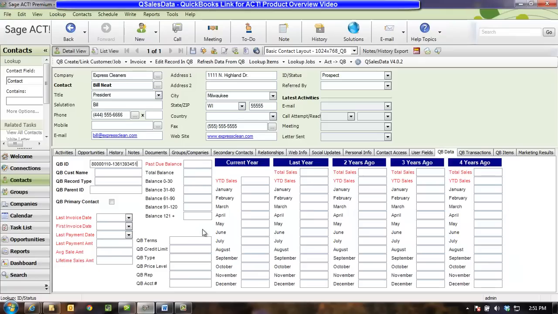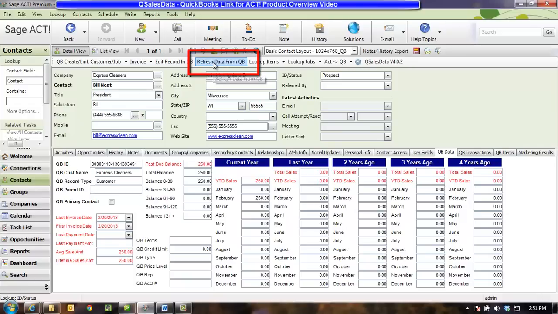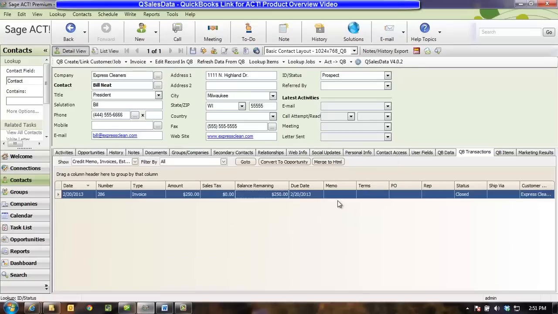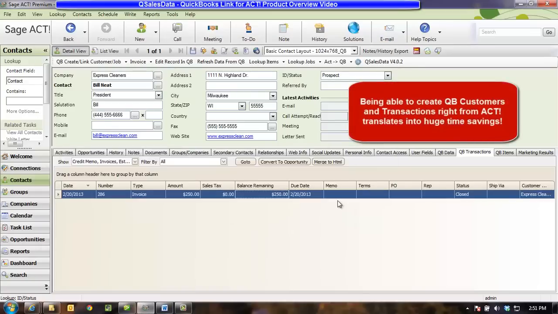And at this point, if I go back to Act, I can click on the Refresh Data from QB button, and that transaction will be brought over immediately. Otherwise, it'll come over in the nightly sync. And there's the transaction there. Being able to create customers and generate transactions right from Act is a huge time saver.